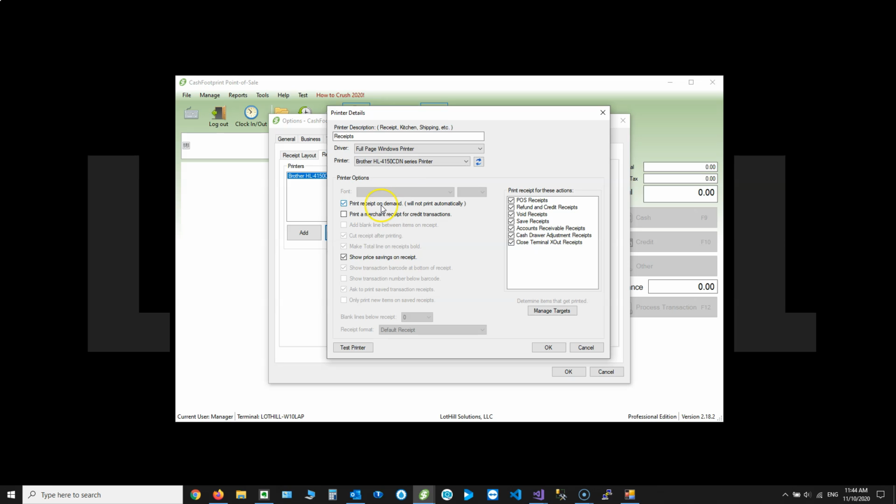And print receipt on demand. This function is basically for saving paper. So if you check this, it will not print automatically. You will need to hit the reprint receipt button in order for it to actually print.